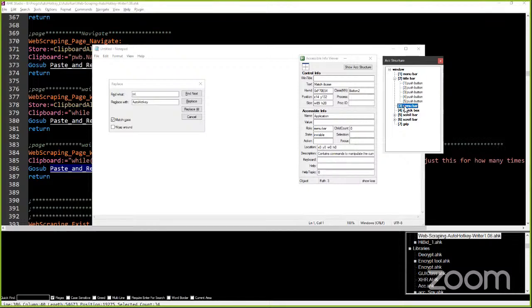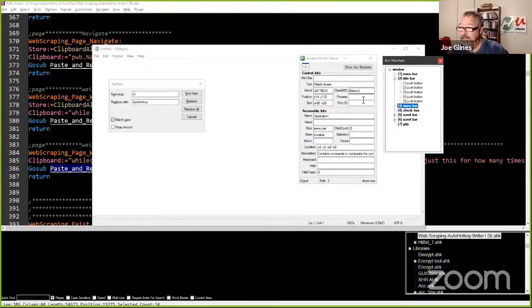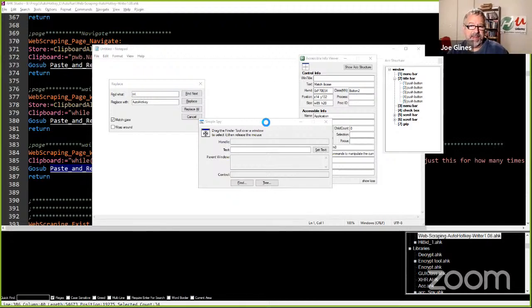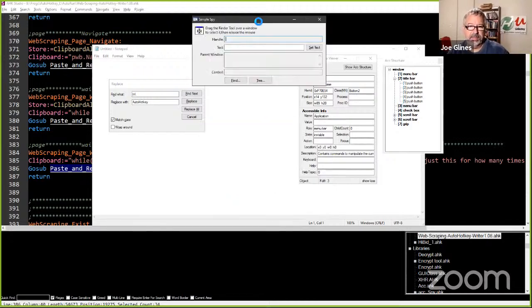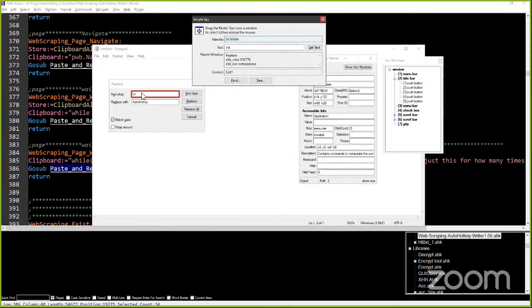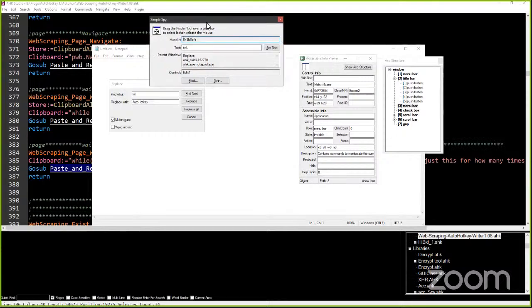No path at the bottom. However, in the top part, under class NN, it has button 1. So this is Simple Spy, right? This is another tool that we wrote. No, what I've got up on right. Oh, okay. I anticipated what you were saying. What I was looking at was ACC, but go ahead.